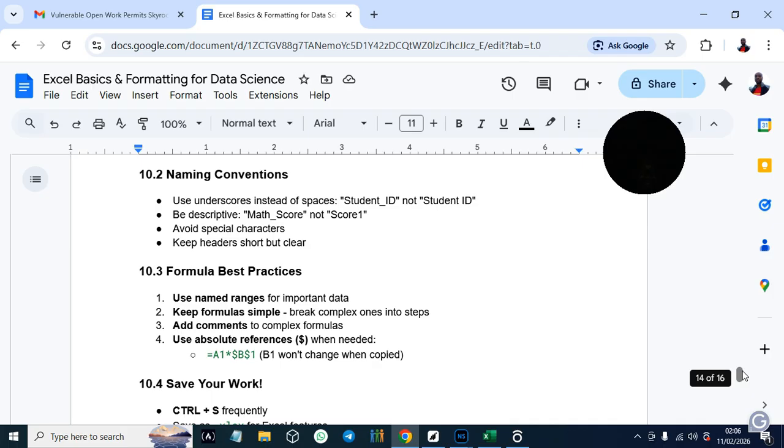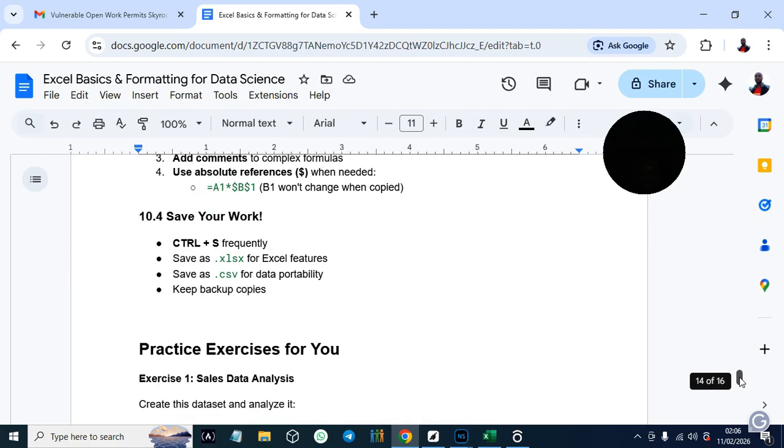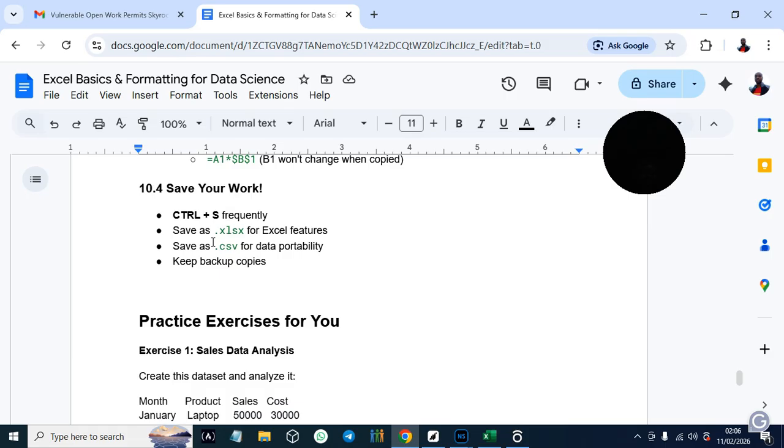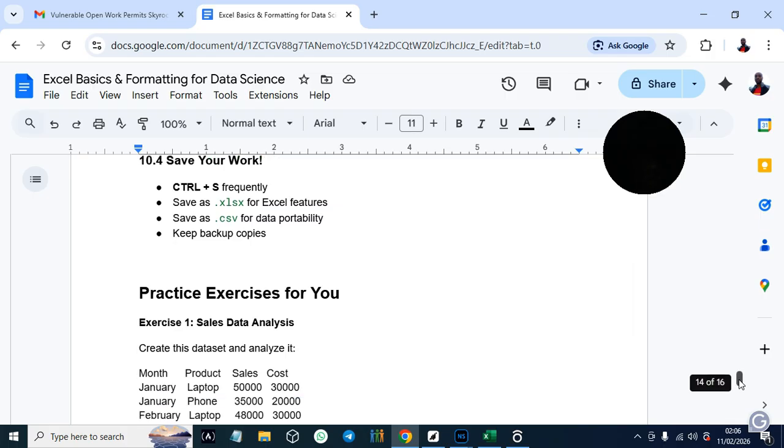Then best formula practice. You use a named range when doing your formula. You keep the formula simple. Don't go and pack all the formula and put it, although we'll still talk about it in future. Then add comments. When the formula becomes so complex, it's good to add comments to it. Right? It's good to add comments. So now ensure you save all your work. We're going to save it with Control S frequently. Save it as .xlsx or .csv. Or if it is in Google Sheets, it's saved by itself. So make sure you're saving it.